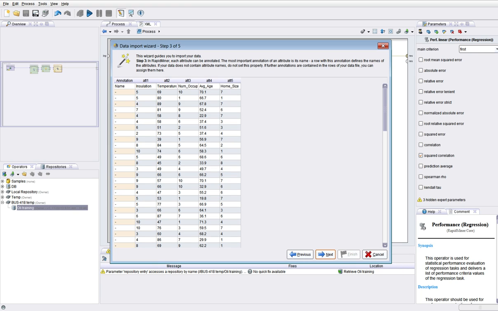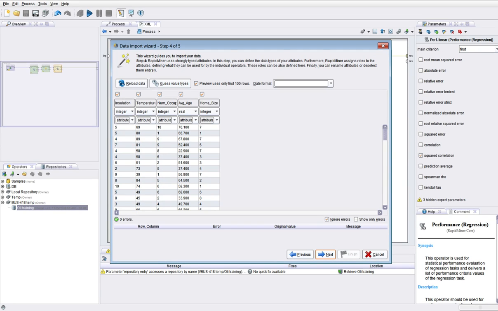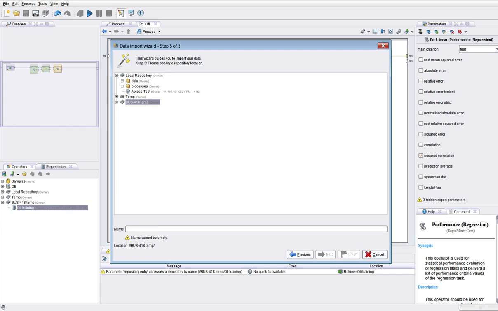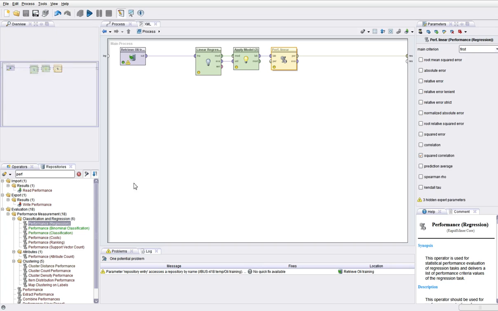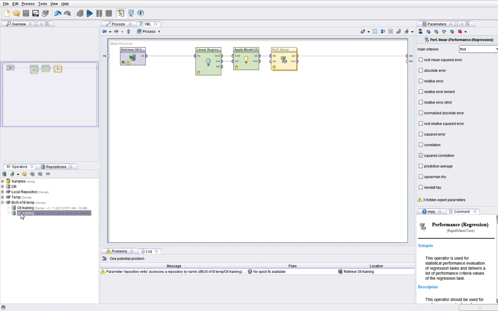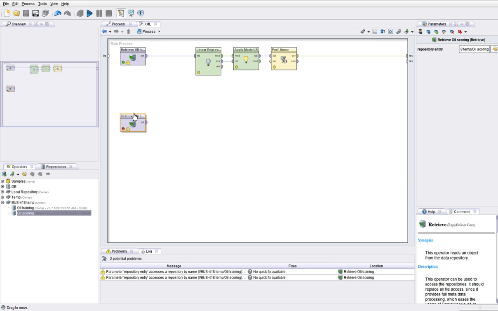So what we see here now are only the independent variables. There is no dependent variable. The dependent variable has to be predicted. All of the attributes are regular because they're independent variables. Let's give it a name, oil scoring. And oil scoring will be imported.